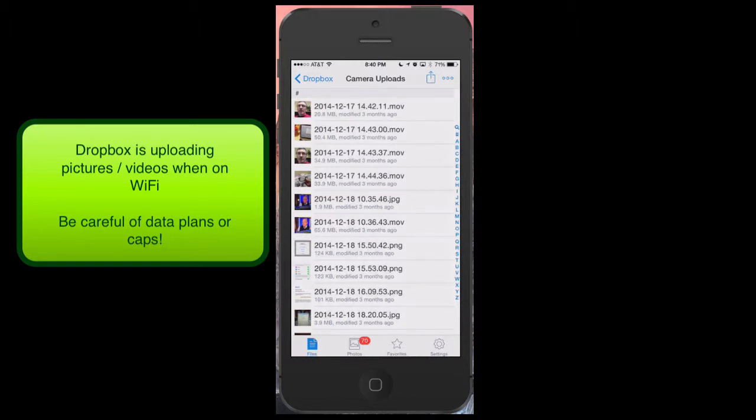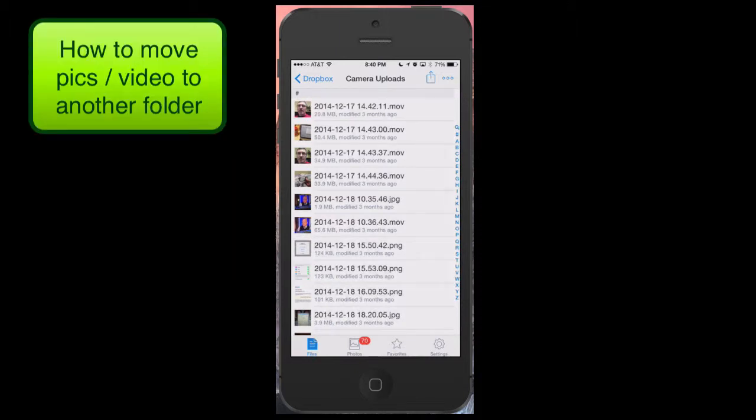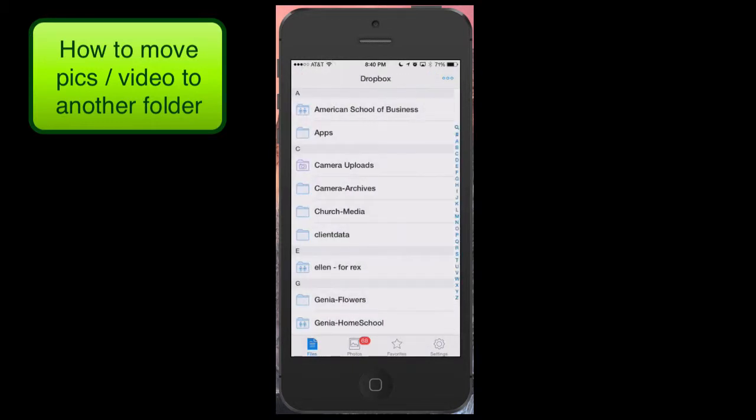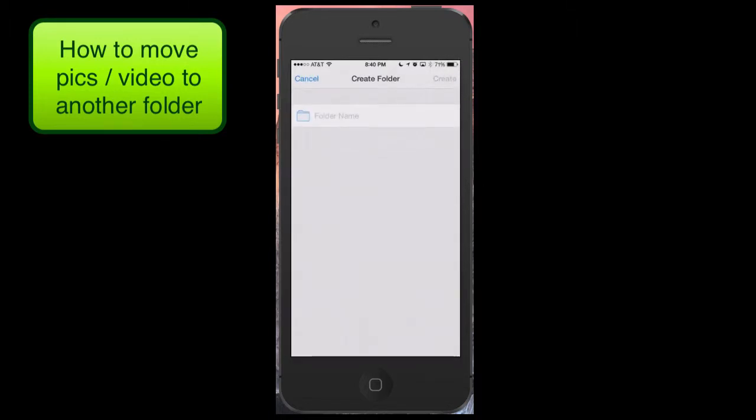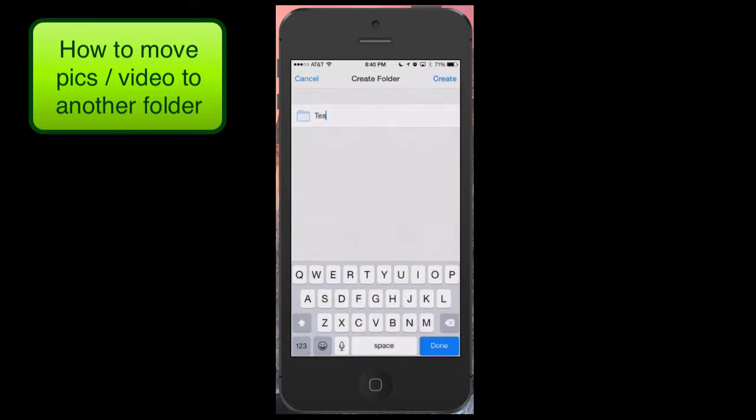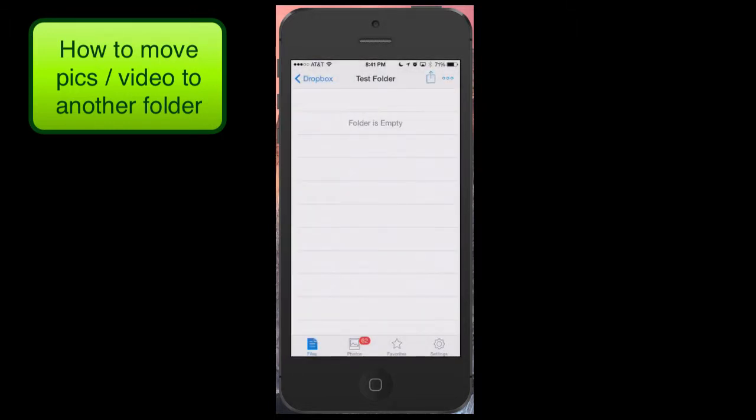Now, let's say that I want to move a couple of pictures from this camera uploads folder to another folder. There's a couple of ways to do it, but I'm going to show you one. So I'm going to tap back out to the main Dropbox folder. I'm going to tap my three dots at the top, and I'm going to say create a folder. And we're going to call this one test folder. So I just tap that in, hit create. And that creates that folder in the Dropbox app and of course synchronizes it to Dropbox.